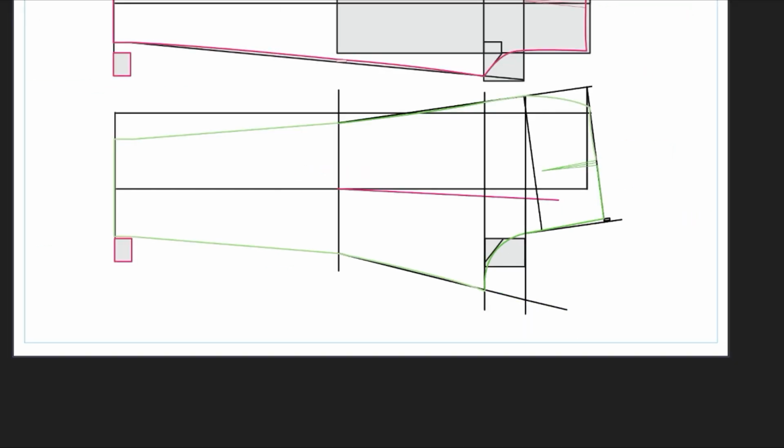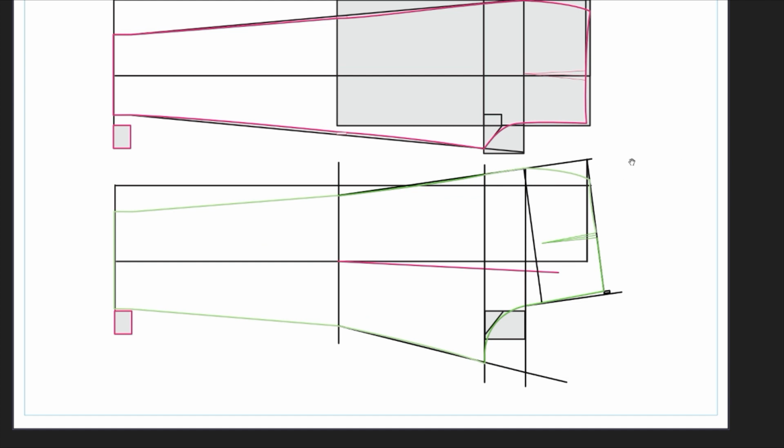And yeah, that's basically the basic pattern for a pair of trousers. Of course, we need to add one detail. It's the fly at the front.